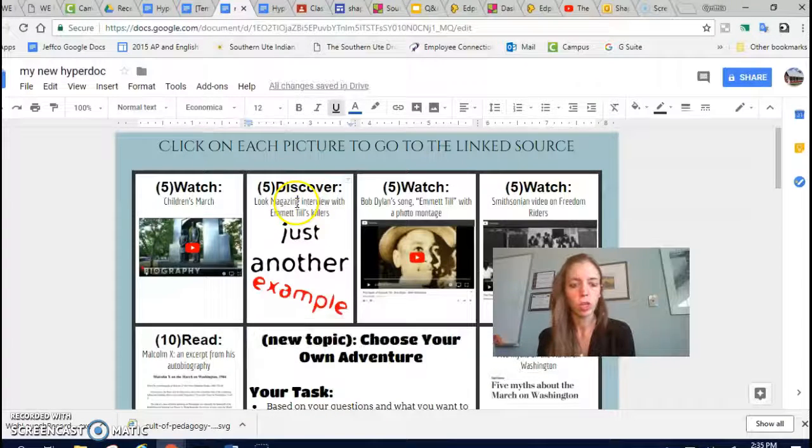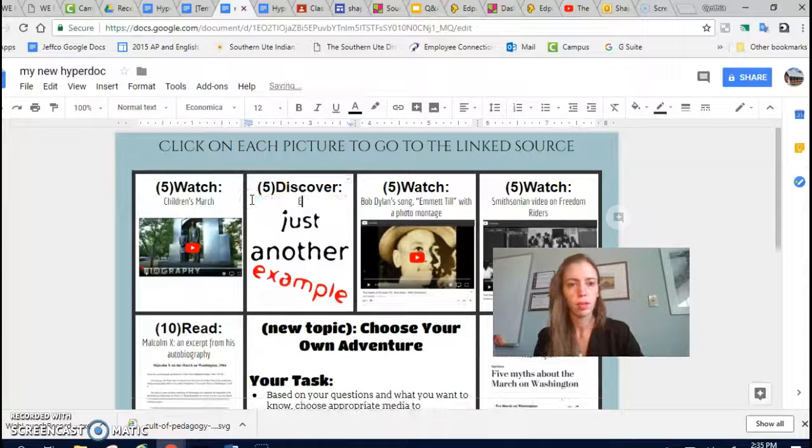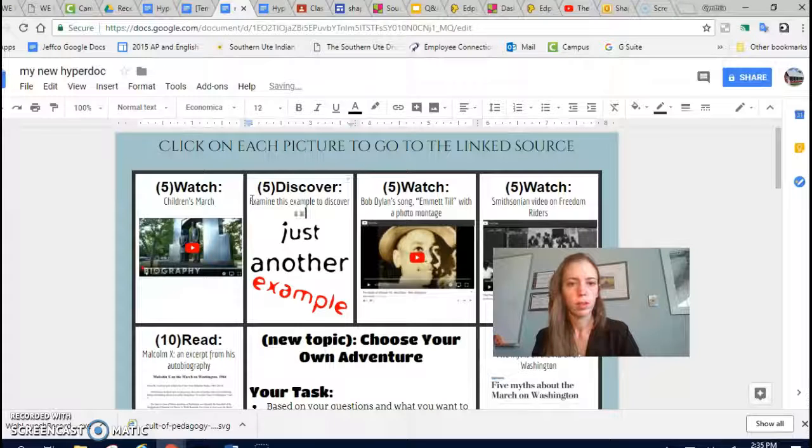And then I can just change the instructions here too. I can take those out and say, examine this example to discover a way to create a HyperDoc. Okay, so that's how you go ahead and you link your sources in.